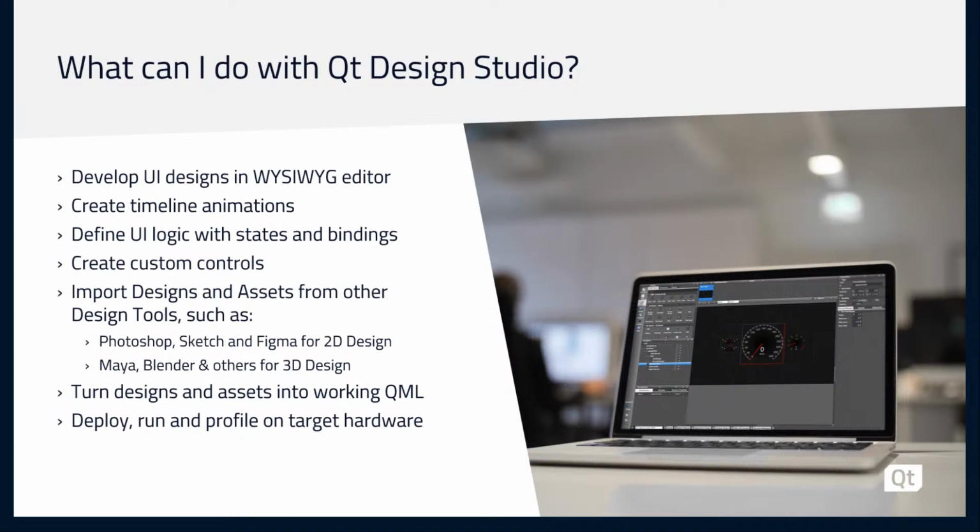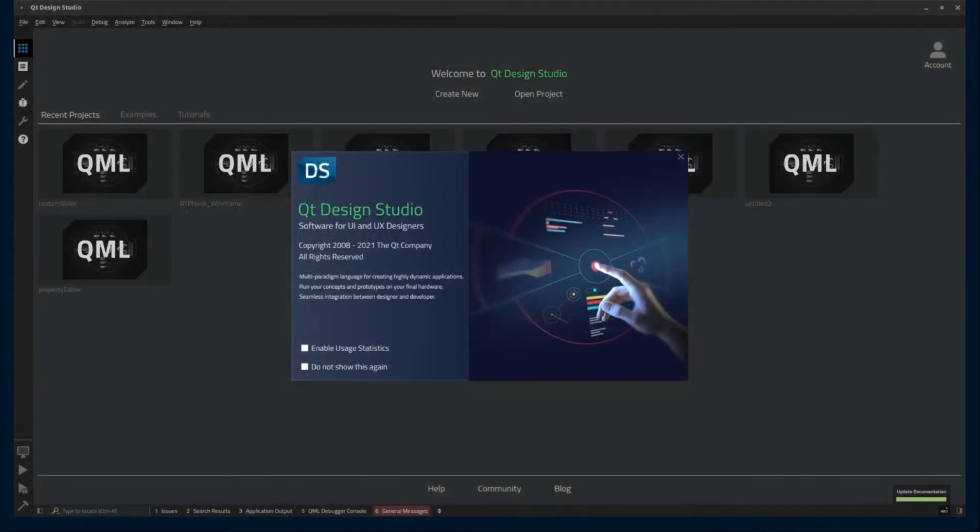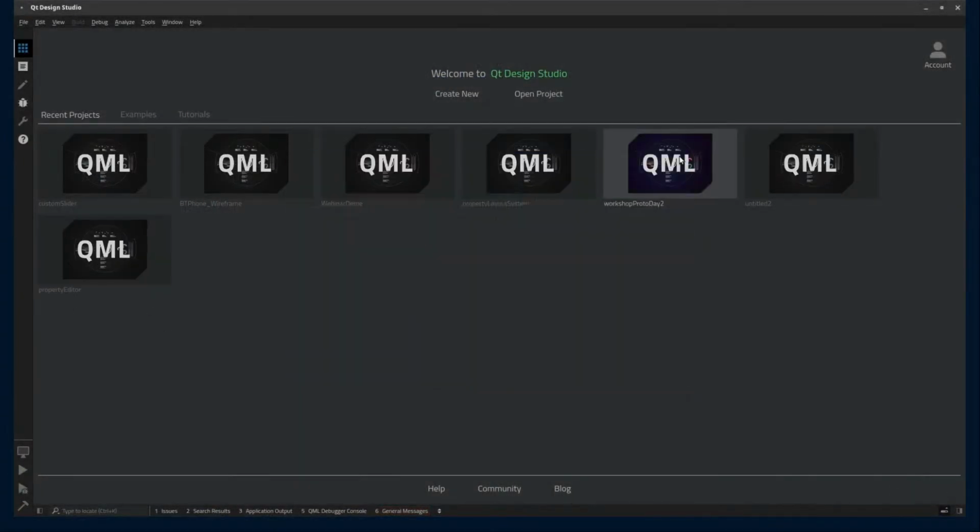The commercial version of Qt Design Studio comes with so-called bridges. Those can import 2D-based designs from powerful UI design tools like Figma, Sketch, and Photoshop. This makes it easy to import your assets. It is also possible to import assets from 3D tools like Maya, Blender, or even 3ds Max into Qt Design Studio. Those designs and assets will result in a working QML application that you can deploy, run, and even profile. These are only a few of the features available with Qt Design Studio. In the following demo, I'll try to showcase some of them.